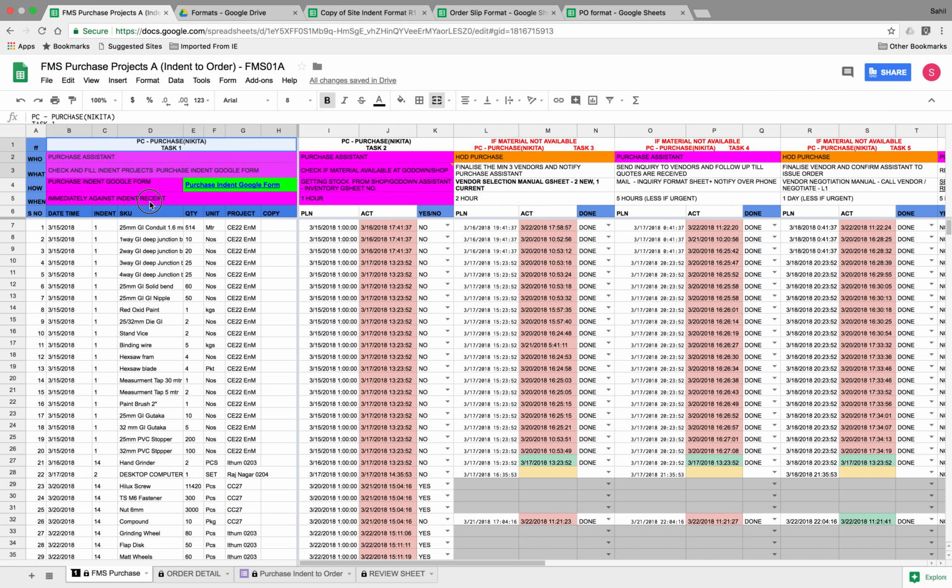The coordinator is following up with the HOD, or with the purchase assistant, as soon as the task is completed. Or if the purchase assistant knows, she can tell the coordinator, then the coordinator will punch in done. The purchase assistant herself will also punch in done. So now let's go to the next task, which states that the inquiry has to be sent.